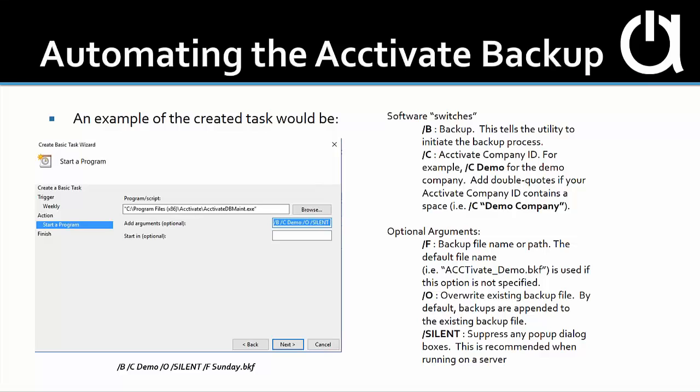The /F allows me to point it not to the default SQL database backup folder, but I can point it somewhere else if I'd like. /O is the important one. That's going to overwrite. So Sunday I do a backup. Next Sunday it doesn't append or create another set. It completely overwrites what's there, which is what allows me to keep the space down on my server.